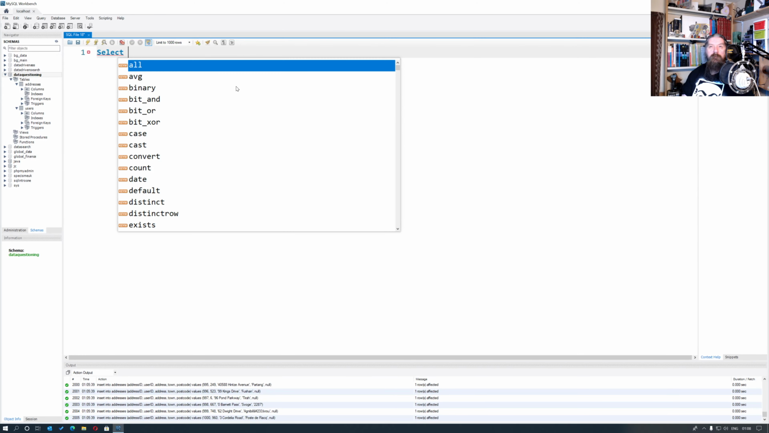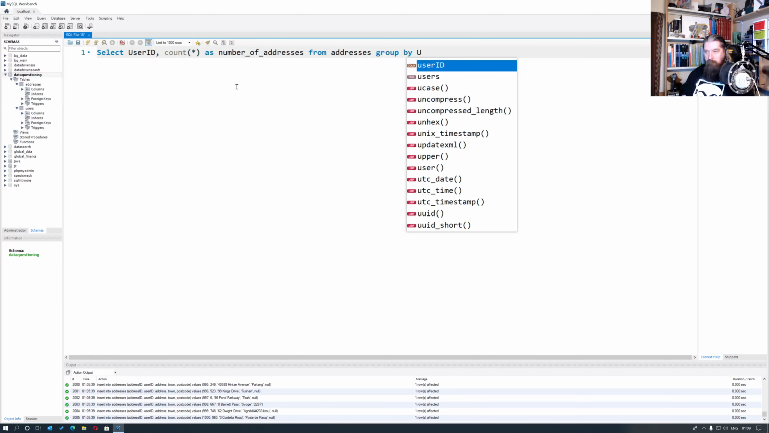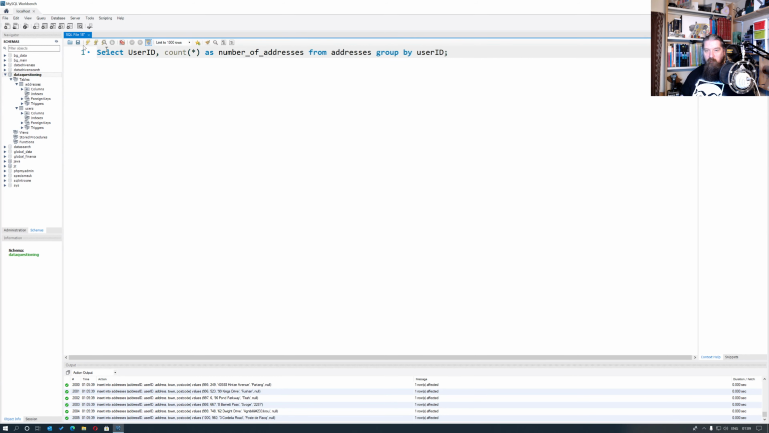Not user ID in this one, is it? Yeah, user ID, and count as part of addresses from addresses table, and we can just group by the user ID. We can go ahead and run that.